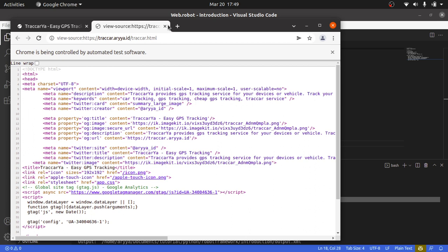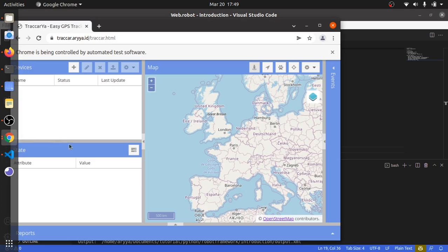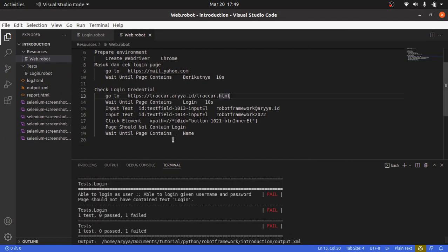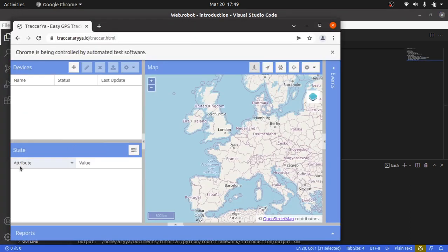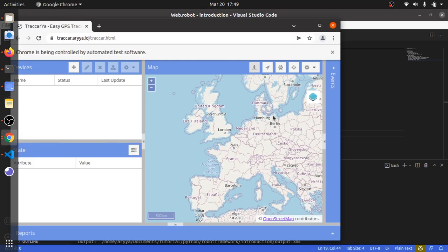So let's wait. Let's see. Able to login, page will not have contain text login. So yeah, it's still categorized as false, even we cannot see login here, so not too sure. So let's check again. Okay, maybe we can remove this one and only rely on this one. So because we have, okay, maybe we can use the status or last update, something like this, and just rerun.